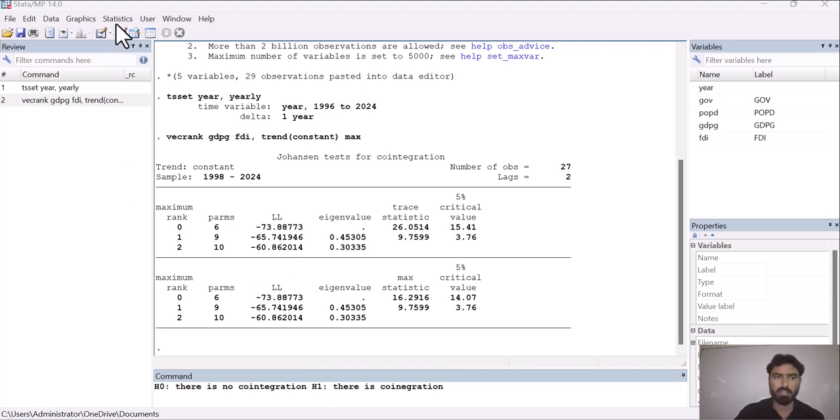If you apply this test and you see that there is no cointegration equation, meaning there is no relationship between these variables, there is nothing to worry about. You can also check it by increasing the number of lags. As in our case, we have taken only 2 lags, but you can also increase the number of lags.